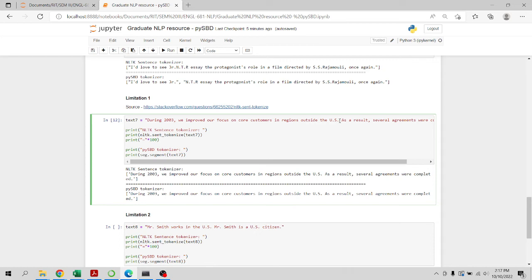But in the golden rule set, if you open it, you should still see examples of U.S. being incorporated. So it seems to have been incorporated, but somehow, I don't know for what reason, the segmentation doesn't occur properly when using pySBD.